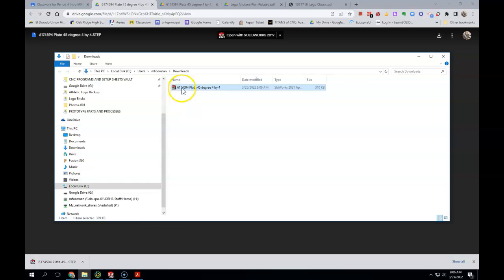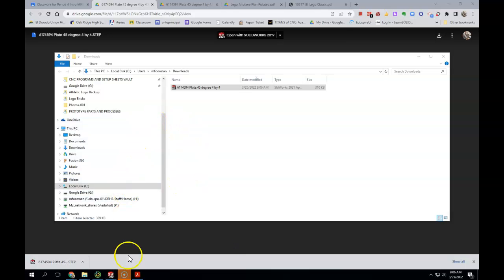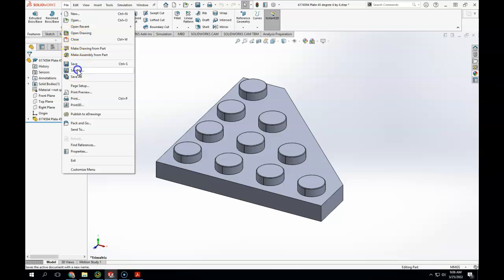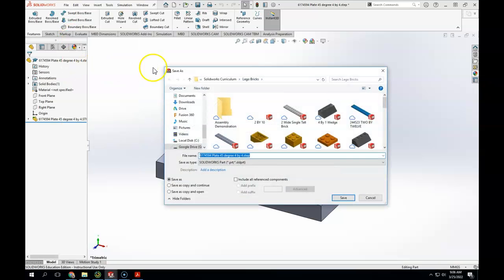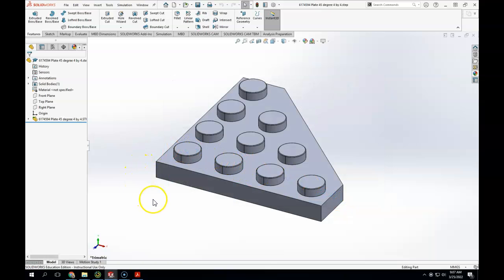It should by default then open using SolidWorks. If I come here, this is what the part is going to look like then in SolidWorks. You're going to immediately want to go to File and Save As to make sure to save this file. In this case, this is the folder that I'm going to want to save it to. You're going to want to save it to the same folder where you've had all of your parts previously saved, or else you're going to run into issues later in SolidWorks.